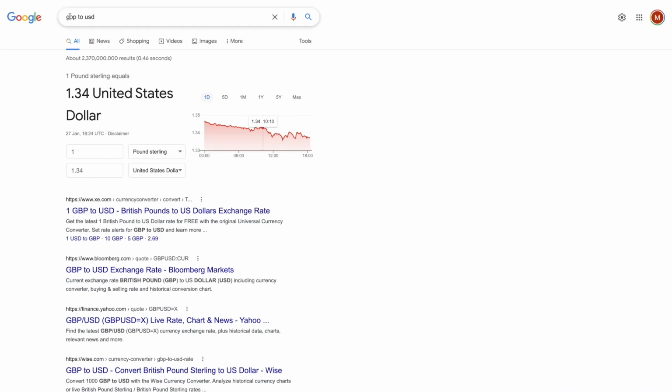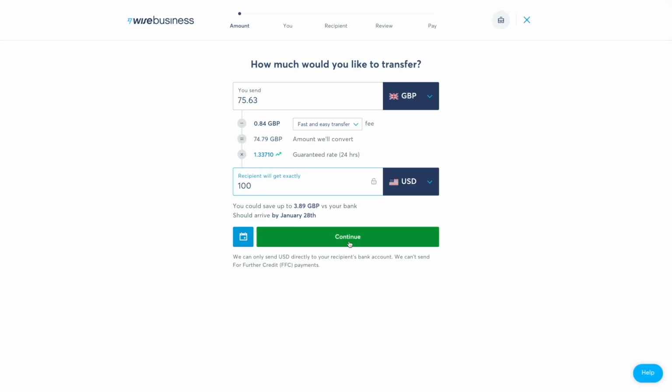Okay, so I've Googled GBP to USD. It's rounded it up to 1.34. But if you look at the graph, we're looking for 1.337. There's 1.33 and there's 1.34. And that's about 70% of the way up. So there you go. Now we've verified the fact that Wise does actually give us the live exchange rate available on the market. So we'll click continue here.